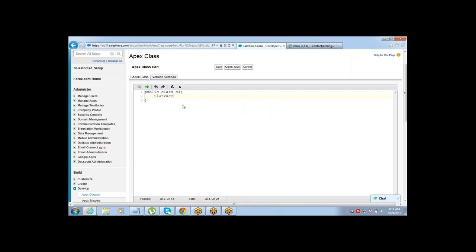Let's say list of account, channel accounts. Select name, type, industry, phone, fax from account where type equals customer channel. Alright, so here in the query I put a query where type equals customer channel. So only the records where the type is customer channel, those will be displayed.